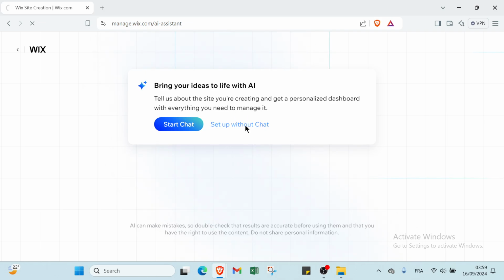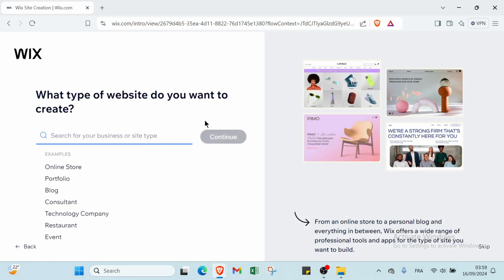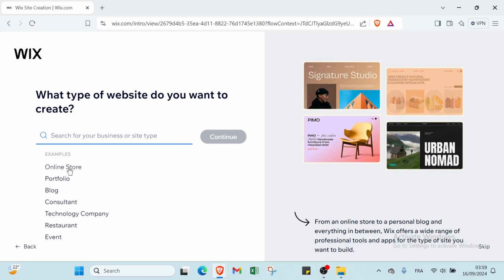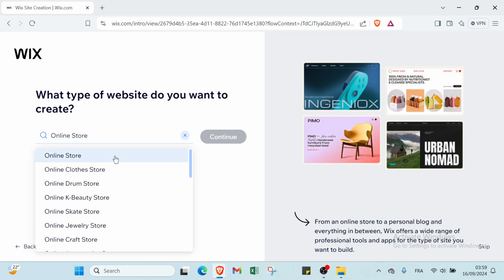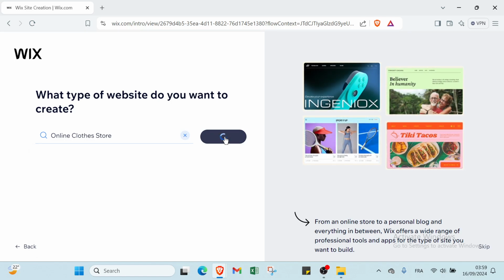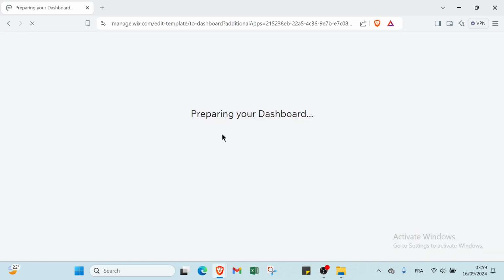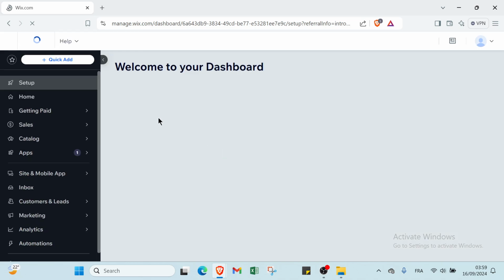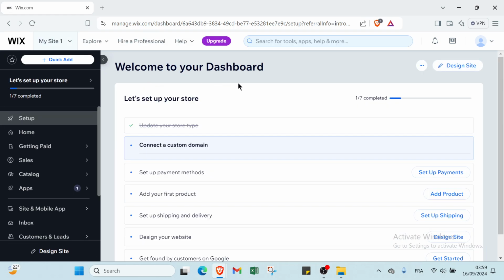So you click over setup without chat and we have here what type of website you want to create. So for example, you click over online store, for example online clothes store, and you click over continue. Then we have here loading your dashboard. So you have just to wait. And we have here the home page will come to your dashboard.